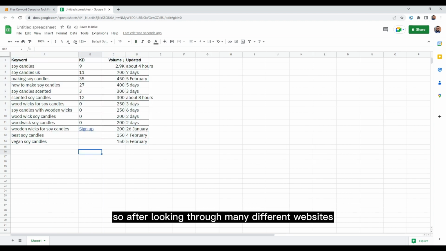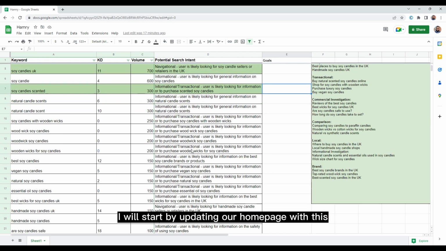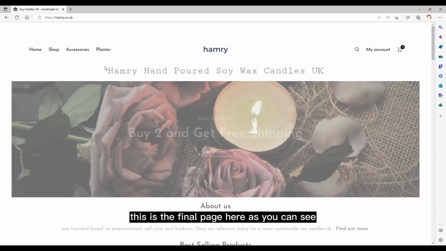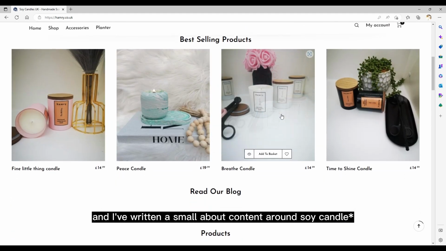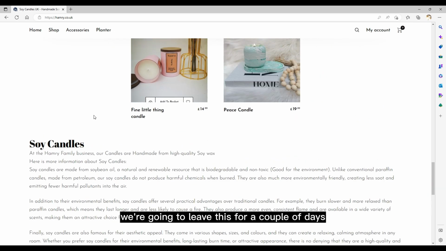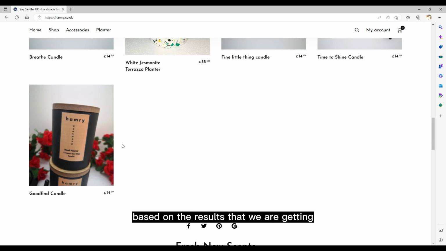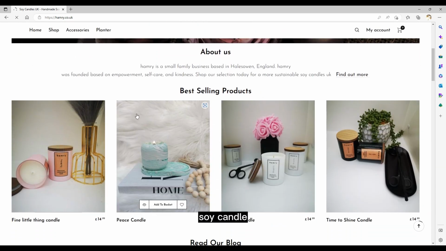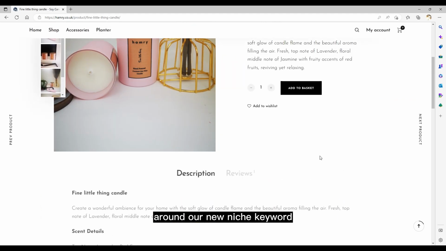So after looking through many different websites, here's the list geared around our chosen keyword. I will start by updating our homepage with this new keyword we are trying to rank for. This is the final page here, as you can see, soy candle first. And I've written a small about section and a soy candle one as well. This is just a test in the market to see what's going on. We're going to leave this for a couple of days like this. We're going to start optimizing the page based on the results that we are getting and start adapting to our new keyword, soy candle. We're going to start building domain authority around our new niche keyword.